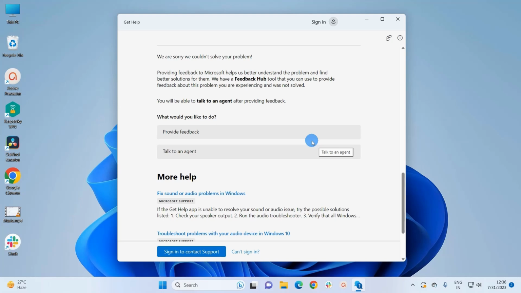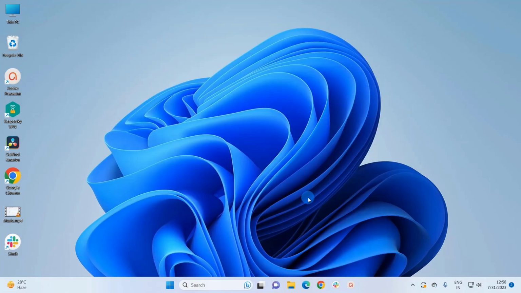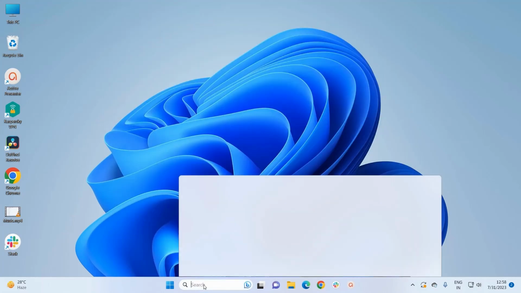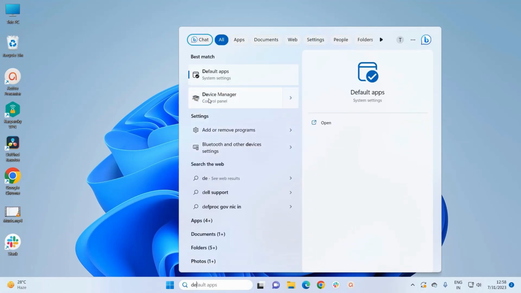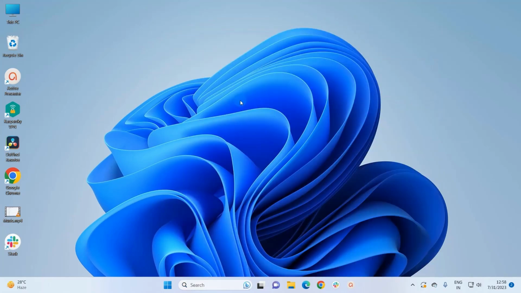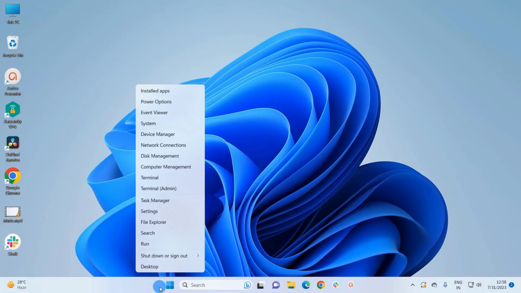Now the next method that I want to suggest to fix your sound or audio related problem is using Device Manager. So let's open the Device Manager window. To get the Device Manager window, you have to write Device Manager in the Windows search box and you can click to open the app from here. Or the other thing that you can do is, you simply have to right-click on the Windows icon present on the taskbar and from the displayed menu, you have to click on Device Manager. So let's click on Device Manager.